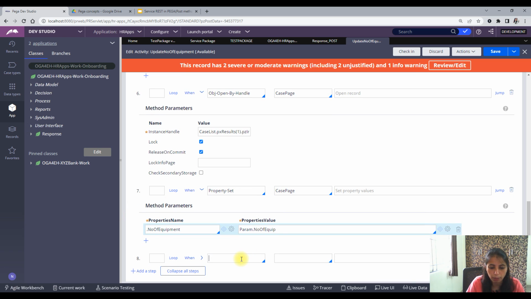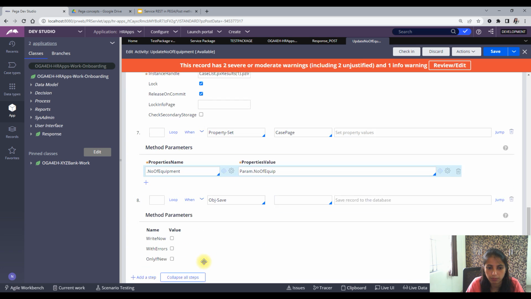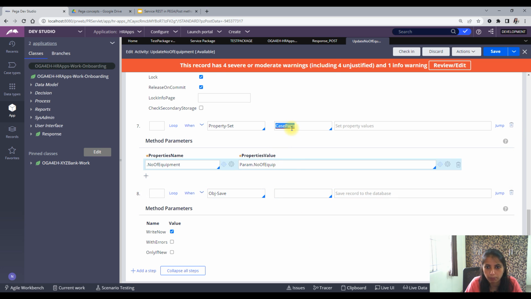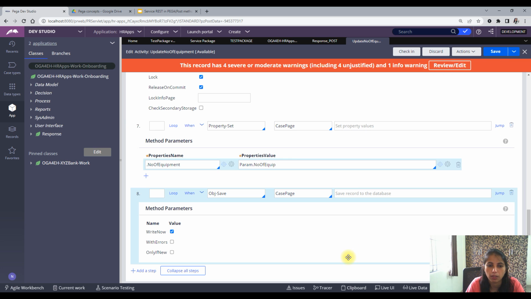The next step is committing it, or doing the Obj-Save. For saving, which page should I save? The case page. Done. Now what is the next step? I have done everything required to have that updated. But now, when the external system has given us a payload saying I want this to be updated, I need to update it and then give them back a response, either that I have updated, or that I have not updated because I got some error. It can be anything, right?